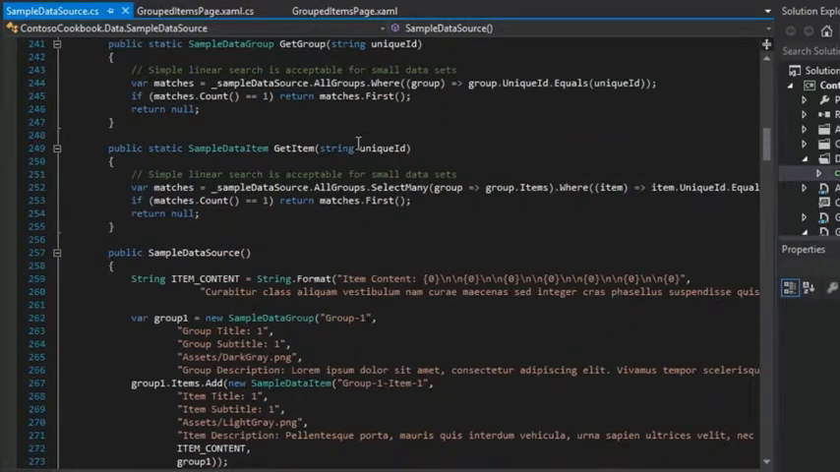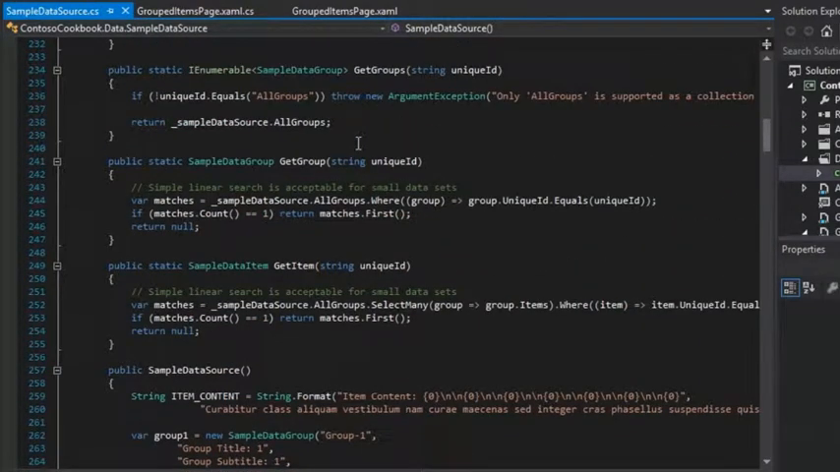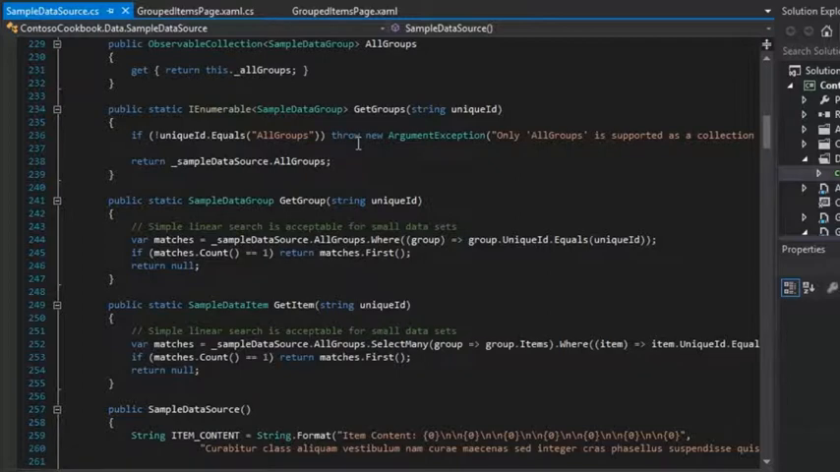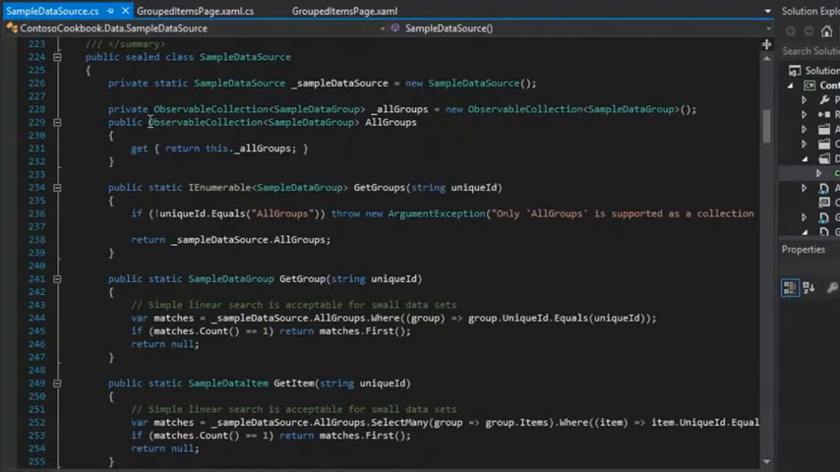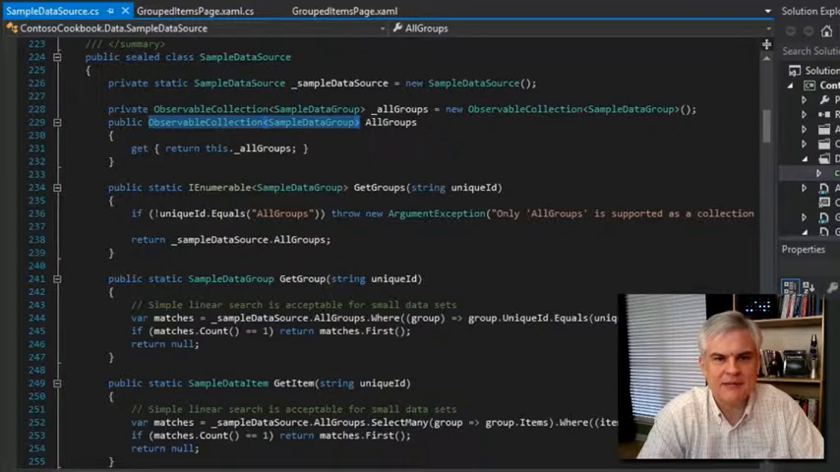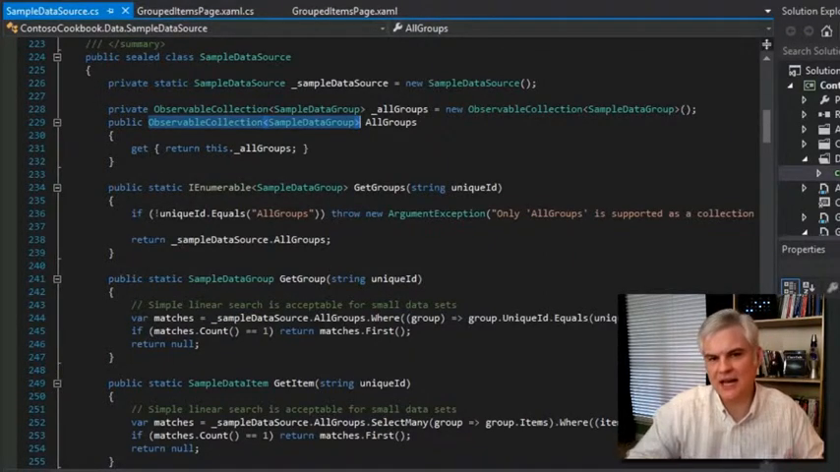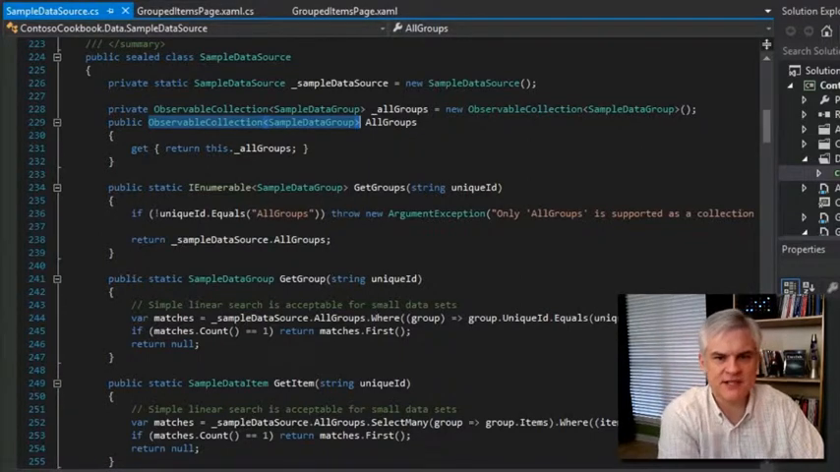Now, if we take a look at this collection, we haven't really addressed it very much. All groups is of type observable collection of T, or of sample data group in this instance. All groups is bound to at design time. It has all the groups and the related items, and Visual Studio sees the attributes to be used at design time, and it does all the behind the scenes magic to give us this live fake data experience in the XAML designer. And that, my friends, is how you load real fake data at design time.